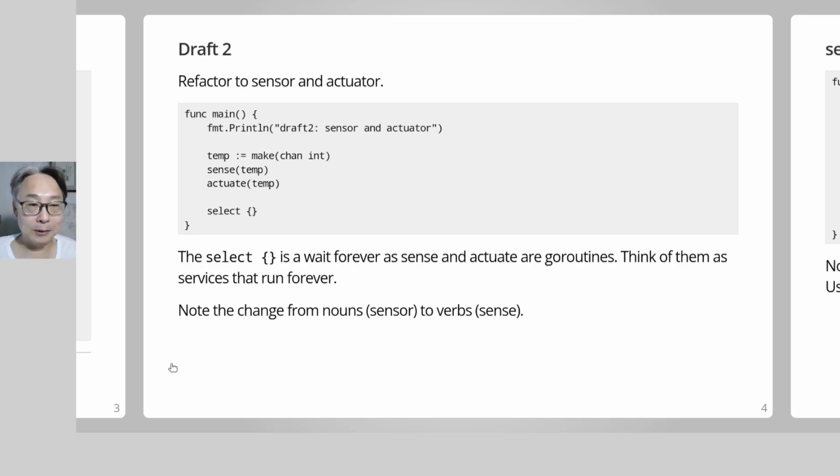So sense would write into the temp channel, and actuate would read from the temp channel. And there's this funny select at the bottom of main. Why is it there? It's there because sense and actuate are Go routines. And notice I said sensor, but now in my main function I said sense, because it actually senses the temperature. Actuate, not actuator. We'll talk a lot more about this later, but for now, sense and actuate.